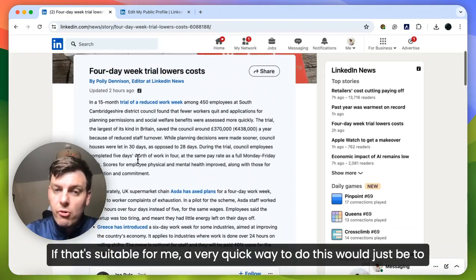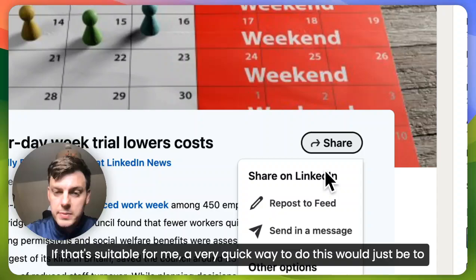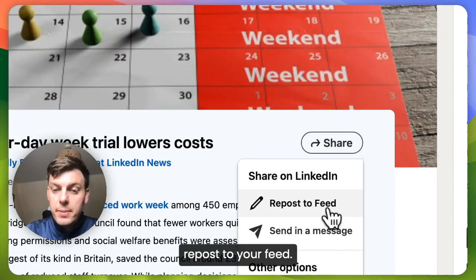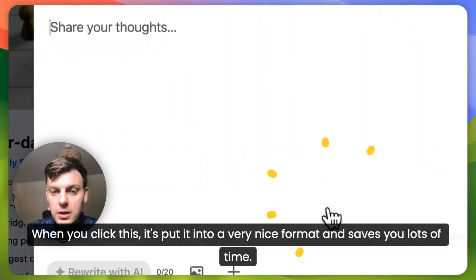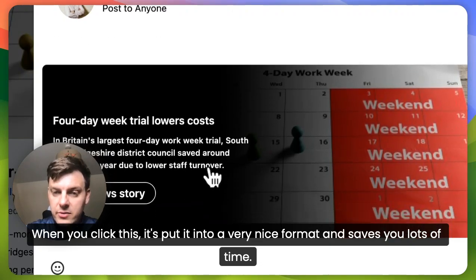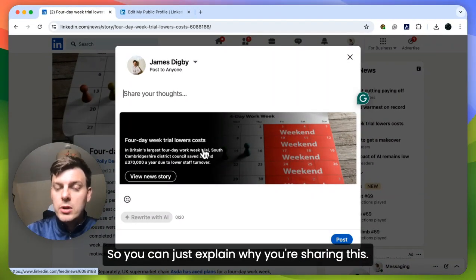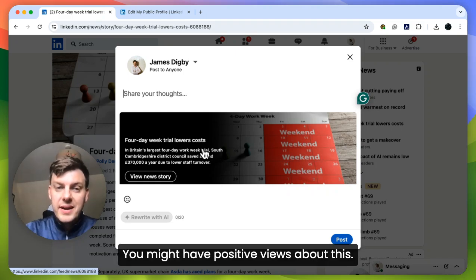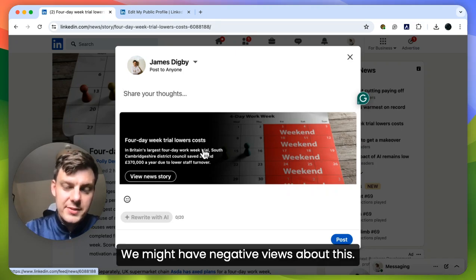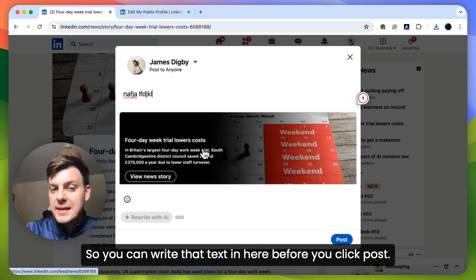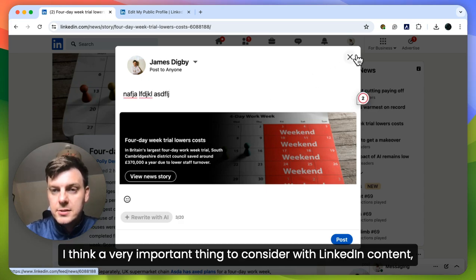If that's suitable for me, a very quick way to do this would just be to repost to your feed. When you click this, it puts it into a very nice format and it saves you lots of time. So you can just explain why you're sharing this. You might have positive views about this, or you might have negative views about this. So you can write that text in here before you click post.